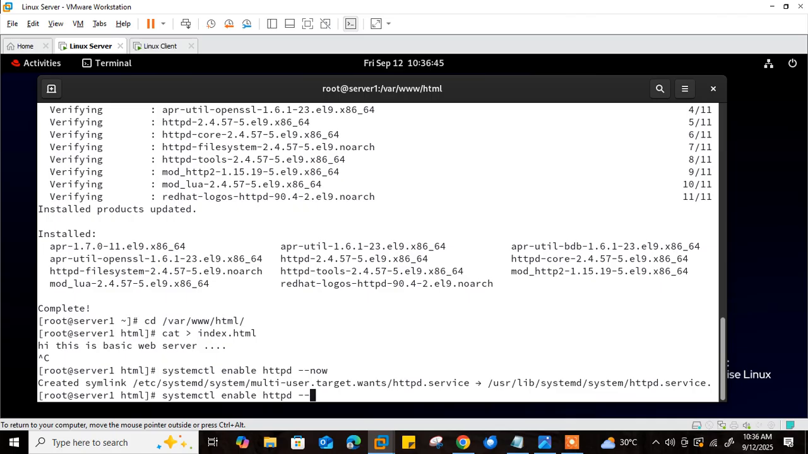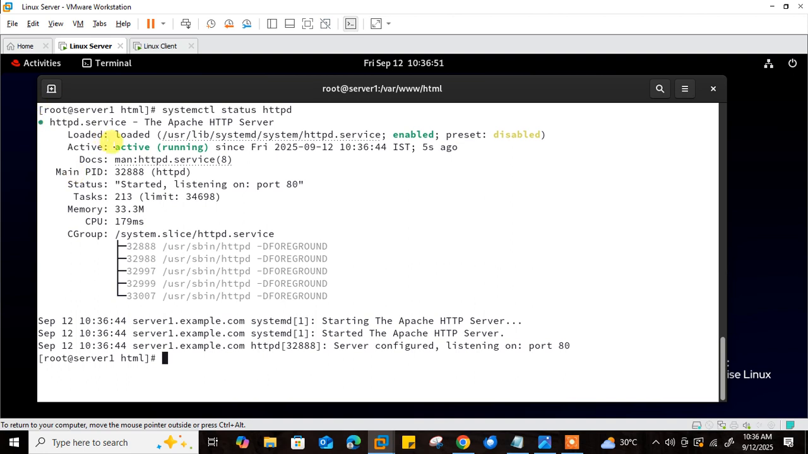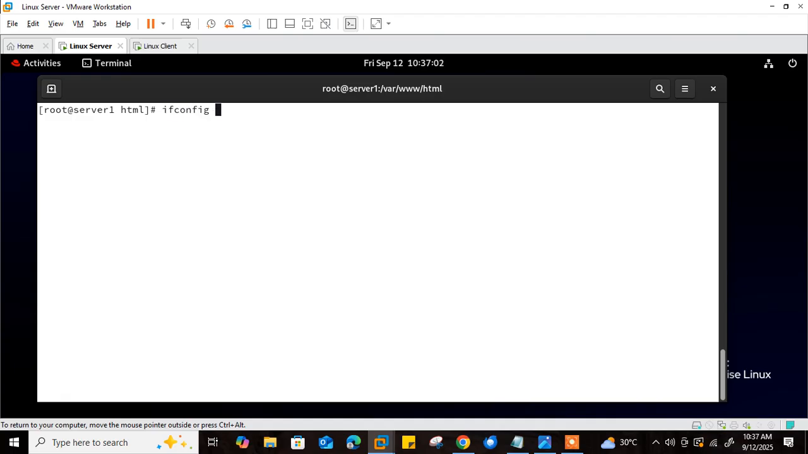So if I try to check the status, it should be up and running. Yep, active and running. So my web server is ready. Let's try to hit it, and then we run the script to analyze the logs. So what's the IP address of this VM?